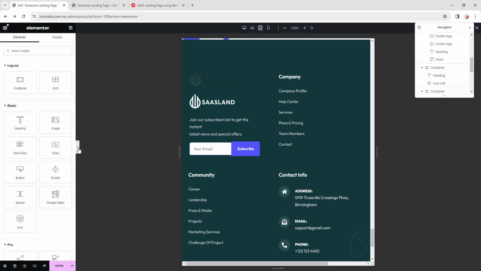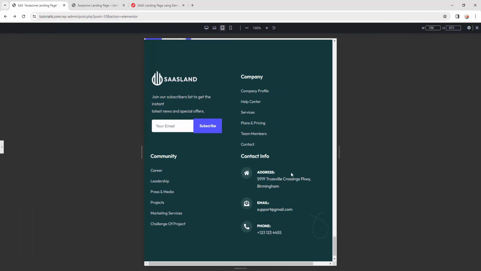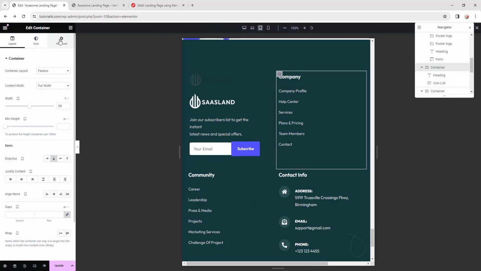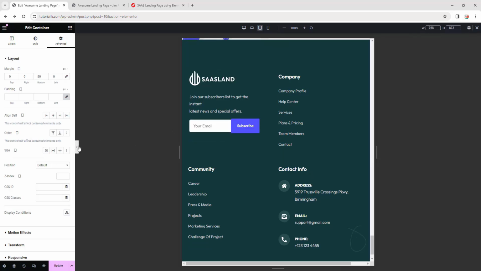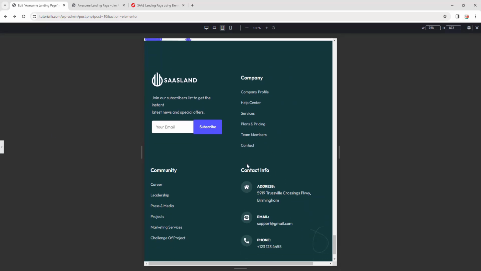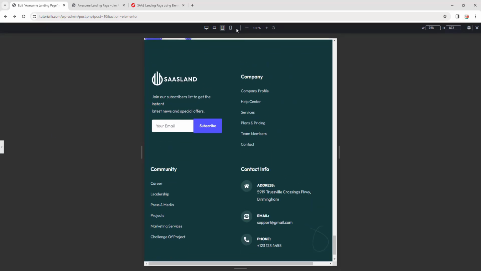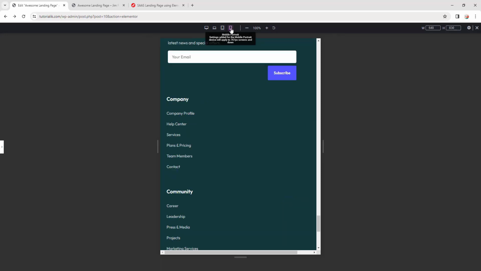So in my opinion, this will be cleaner and fresh. And if we notice here on the preview mode, we have some issue. We just have to add some margin on the bottom of this container. So in here, let's simply add some margin, like 50 pixels from the bottom, and it will be separated like this. Perfect. Now let's check on the mobile mode.